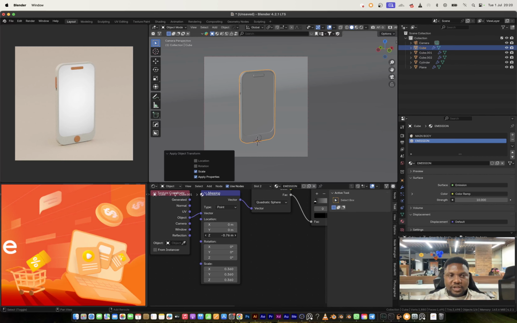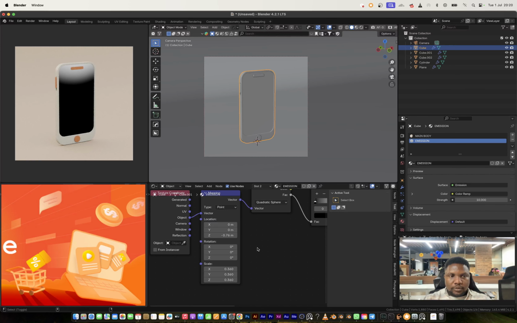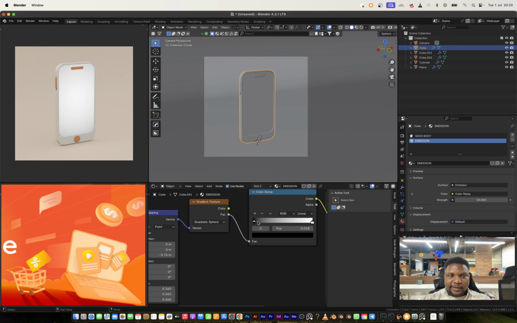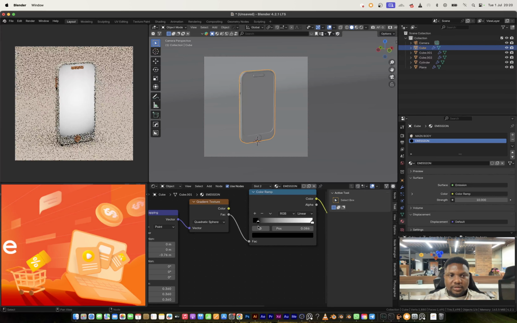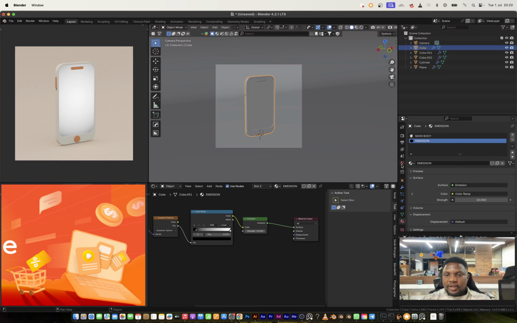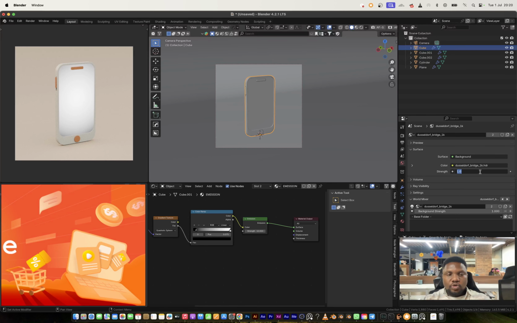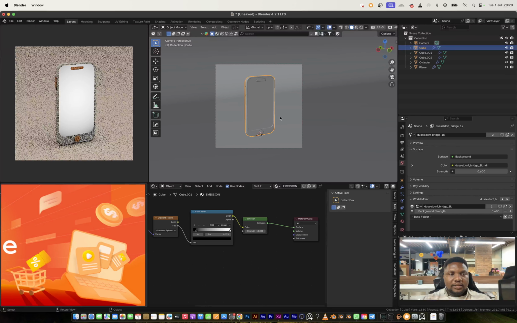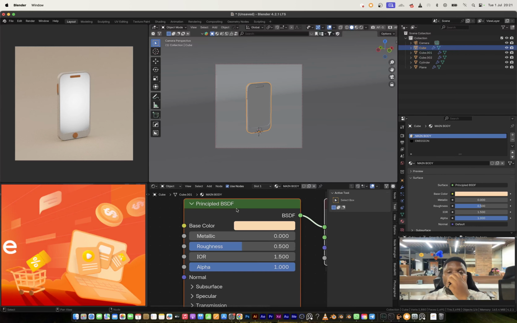What I'm trying to do is get the edges to be a little less bright than the center of the screen. Okay, so I can use my color ramp to bring that in just a little bit. I want to bring down the environment light a little bit, so I'm going to do 0.6 on that. Okay, so I want to do some more lighting to this.